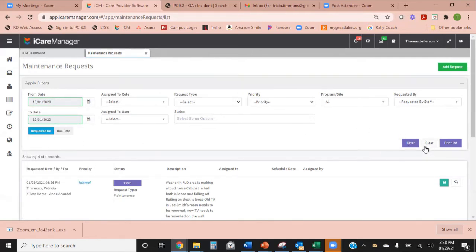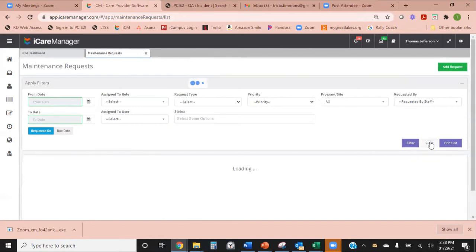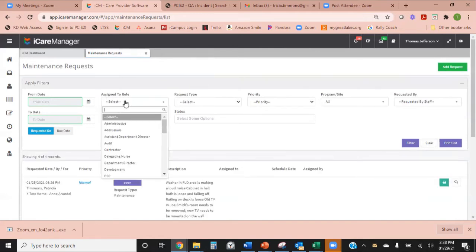Nothing's going to come up in here for my test home, so I'm going to go ahead and clear that. This is assigned to role and assigned to user. For residential, I don't think you guys are going to find that very helpful at all. This is mainly going to be helpful for our maintenance team once a ticket is actually assigned to a person. That'll help them narrow their view, but I don't think you guys will find that helpful.